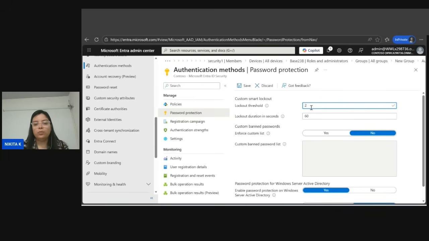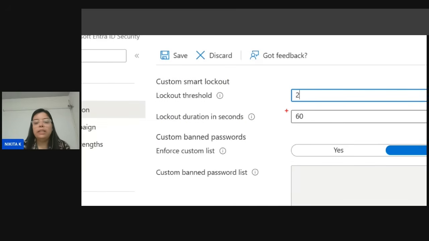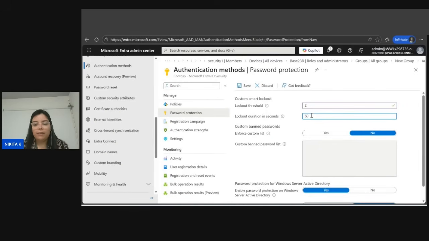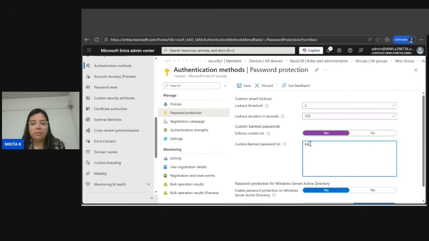Let's say I'm giving 2. So maximum 2 attempts will be given. Then seconds, after your second attempt, for how much duration you want to block the account. And that duration will be in seconds. Remember it. So you need to give it that time. Let's say I'm going with 120 seconds. So the account will be locked for 120 seconds. Then you have any custom list that you want to ban these passwords. So you can add common words, let's say password.